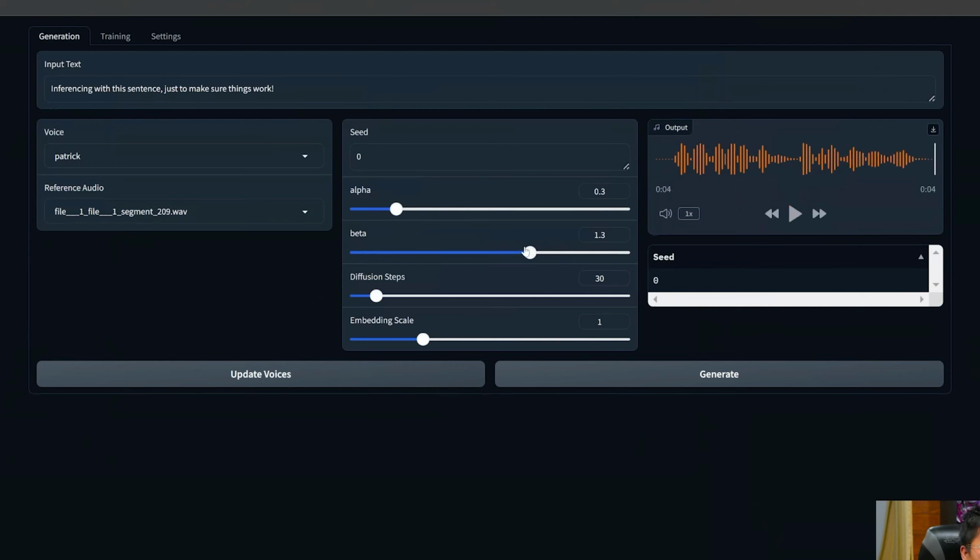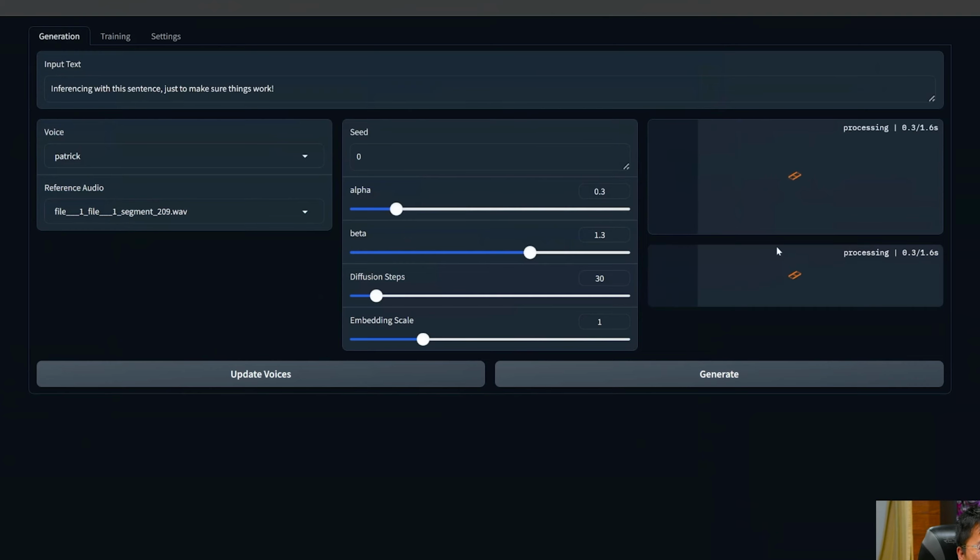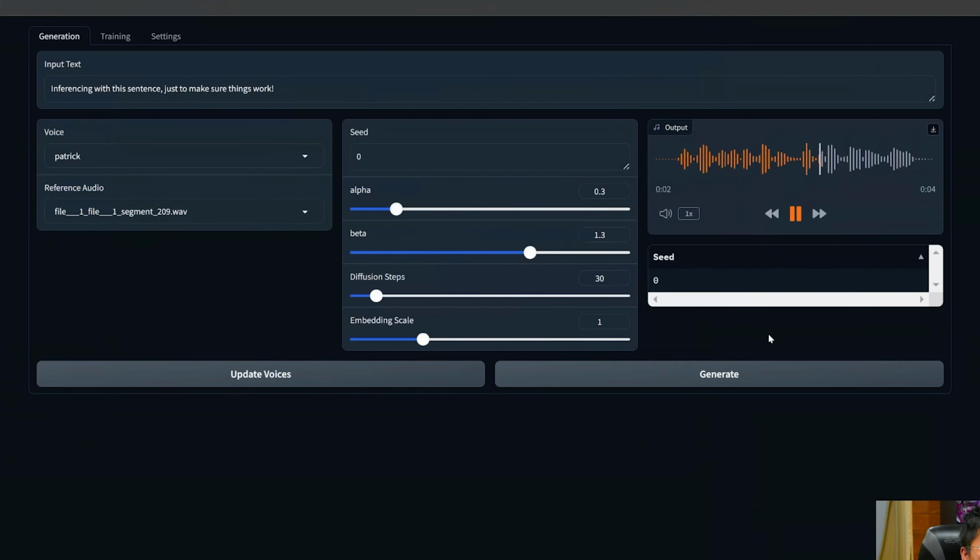And then now let's just go ahead and increase this to like 1.3. Inferencing with this sentence just to make sure things work. So there you can tell it had a little bit of extra intonation at the end of the sentence. It tends to be a little bit more dramatic with beta. So let's generate it at 2. Inferencing with this sentence just to make sure things work. So yeah, you can get some interesting results with beta, but that kind of changes prosody of the sentence, intonation, stuff like that. Next is diffusion steps.